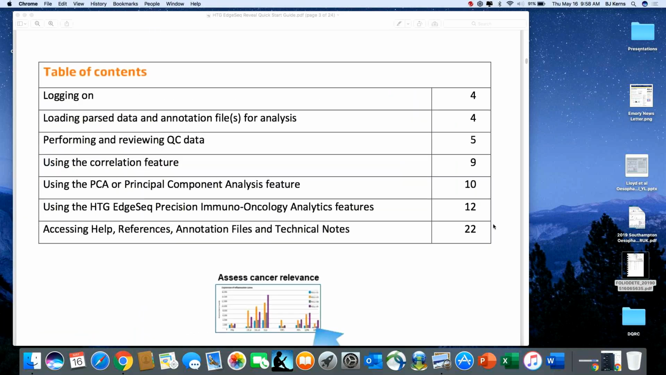And so today we will cover log on, and we'll talk about what the process is to be able to log on to the Reveal software, how you actually load a parsed data file, as well as an annotated data file, and it's going to be really important that you pay particular attention to how to build out that annotation file so that it works flawlessly within the Reveal system.